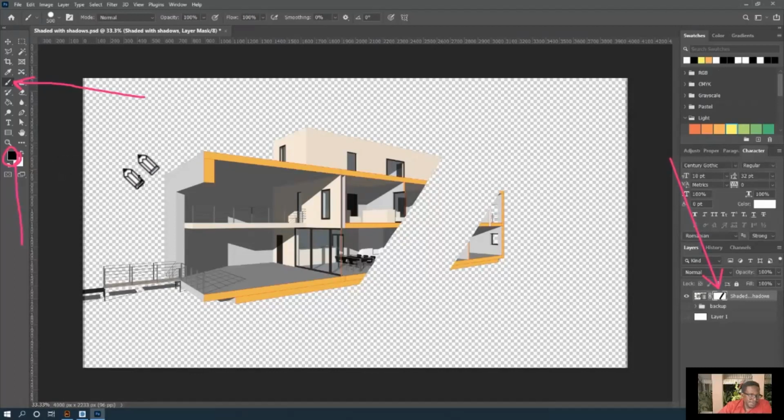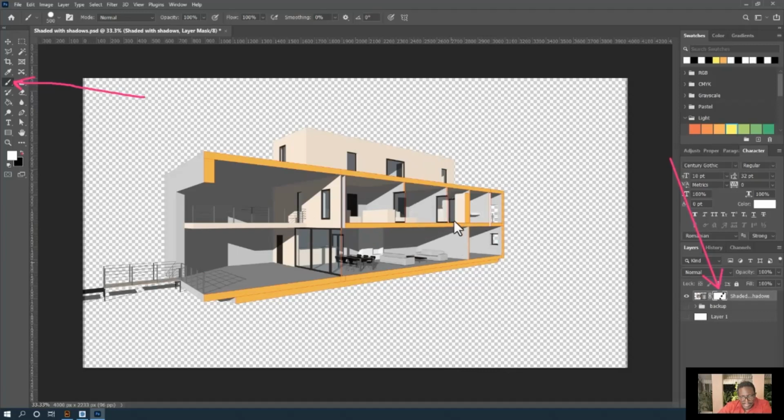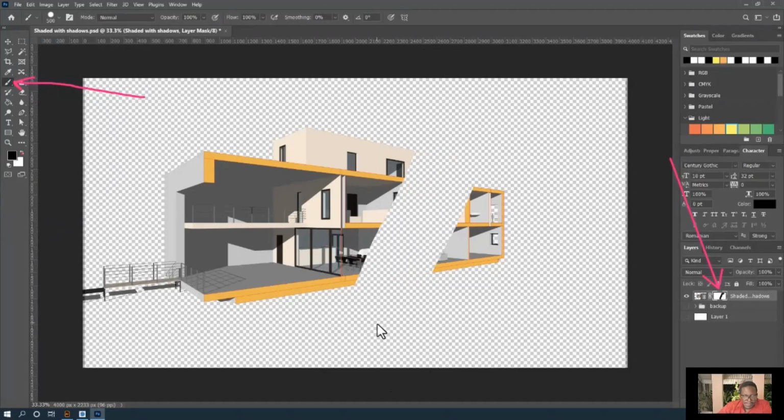If I should flip my colors around and say, let me use white, by clicking this little arrow here, let me use white ink. Now once I draw with white ink, look what happens. It basically unerases that layer. So again, when I draw with black, it erases. When I draw with white, it brings it back.